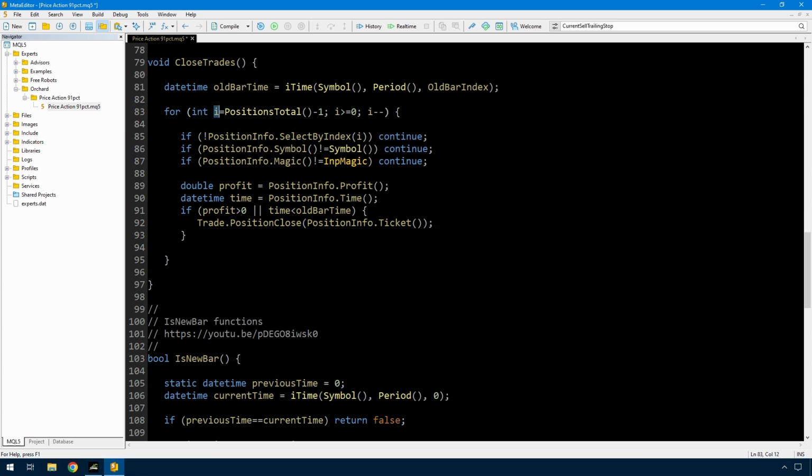If not, else continue, which will just go back to the beginning of the loop again. And then I also check position info.symbol must match the chart symbol, and magic must match the input magic. So that's how I make sure I've selected a position that is for this expert on this symbol.